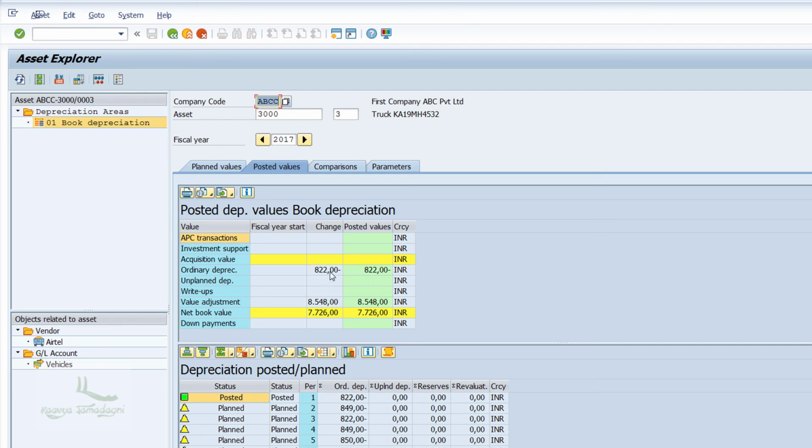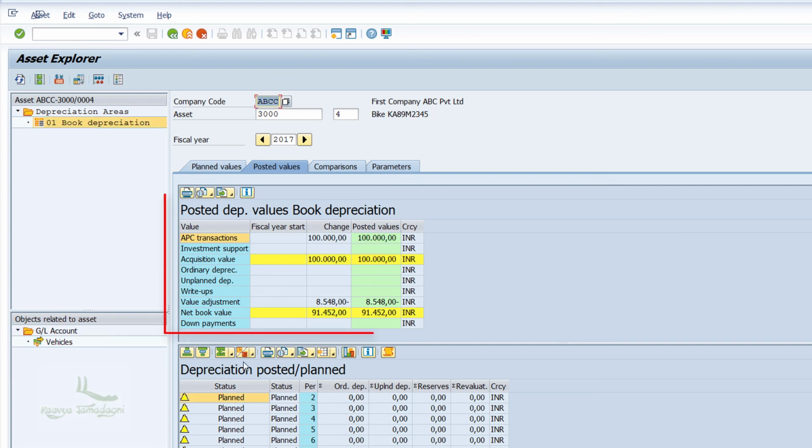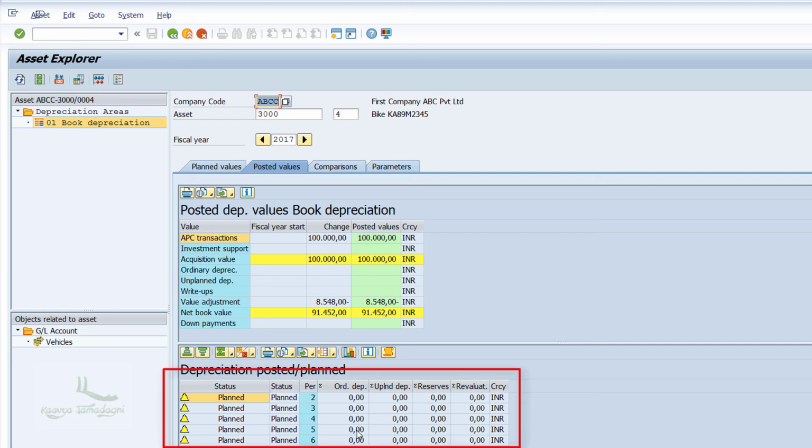You can see the status as posted for period 1 because we have created the depreciation run as period 1 in the previous video. Now what I'll do is I'll change the asset number to sub-asset 4 and press enter. Now if you see, the asset acquisition value is 100,000. Now here, if you observe under the depreciation posted or planned, the system shows the period information from 2, because we had already created the depreciation run for period 1 for the sub-asset 3. Got it? Good. In this way, we transfer the value of one asset to another asset.